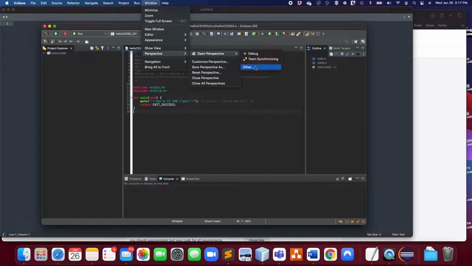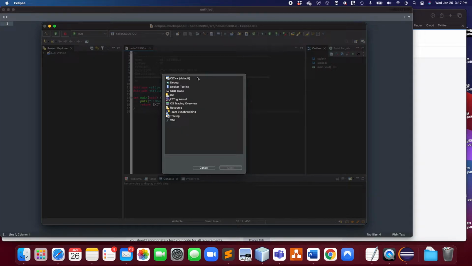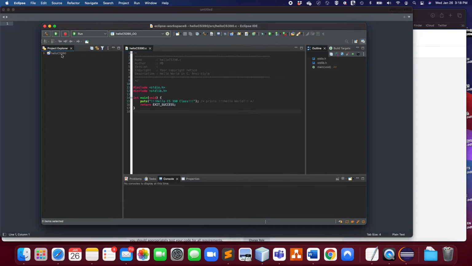So you go into Window, Perspective, Open Perspective, Other, and here you have a list. You remember I just downloaded the CDT C++ Eclipse IDE, so it's dedicated for that, but I could have just added it to a Java IDE, the Eclipse for Java. So I would have here Java or C++. You need to make sure you're in C++, which is the case here. We have our little Hello CS 390 program in C, but now we're going to open a new program in C++.